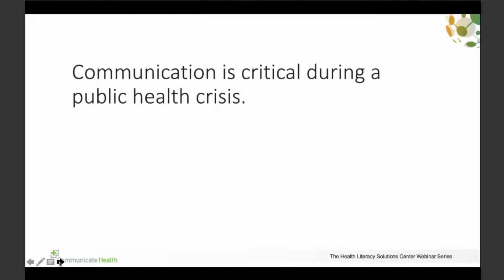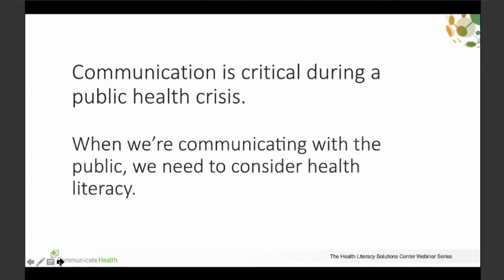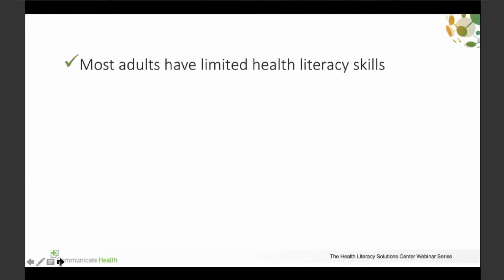Let's start with what I call the Captain Obvious slide, which is that communication is critical during a public health crisis. We all know that. And when we're communicating with the public, we need to consider health literacy. And there are several reasons for this. I will give you 3 of them today. First, it's that most adults have limited health literacy skills.